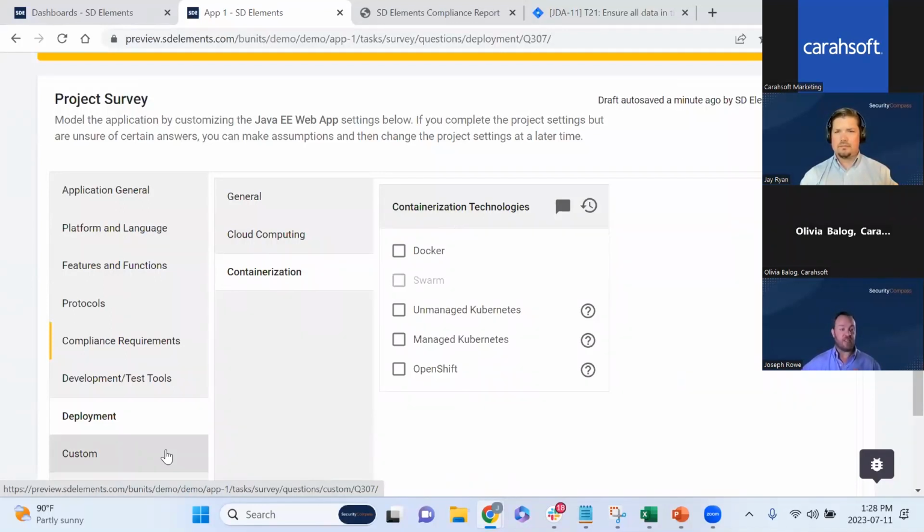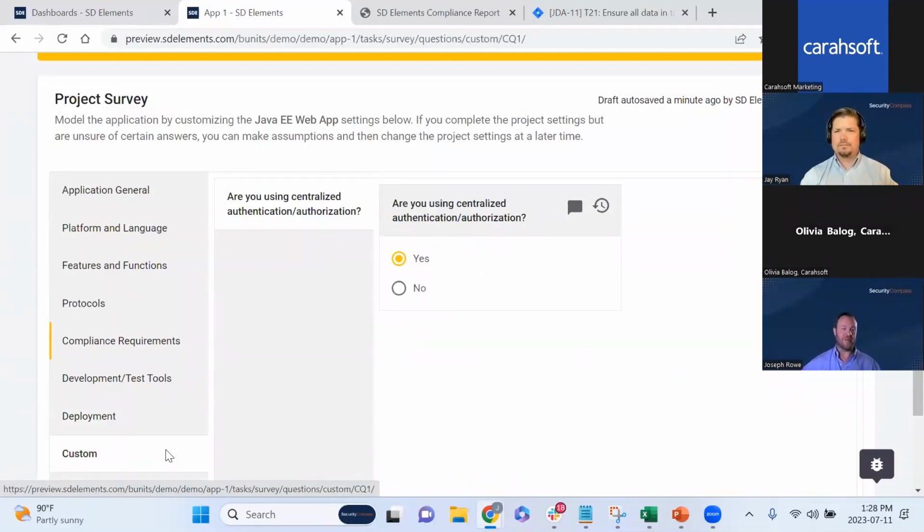Very easy, everything is done through templates. There's no coding required. And just to illustrate that here, I've added in this section. Maybe you've got a centralized auth system at your organization. And if they're going to use that centralized auth system, maybe we're taking care of some things by way of inheritance, like password reset or multi-factor. And we can easily set that up through the templates within SD Elements.